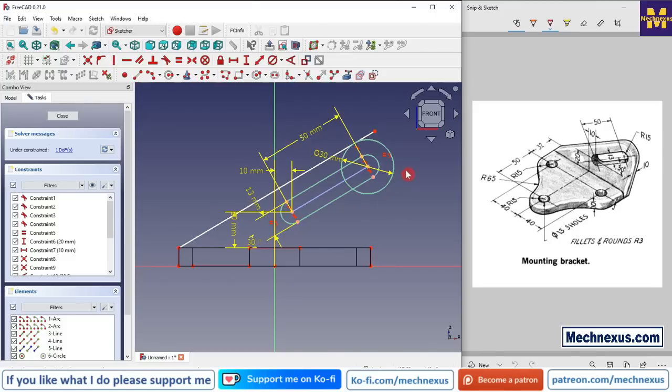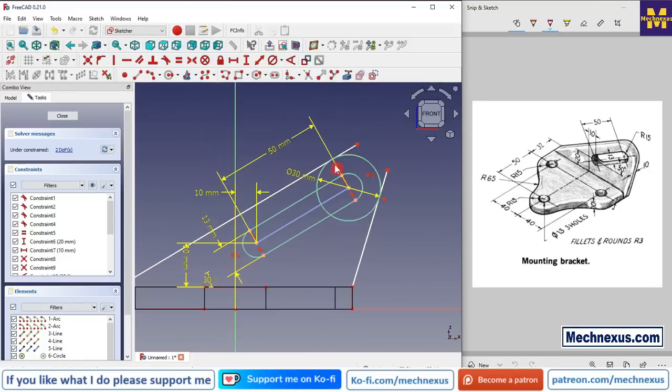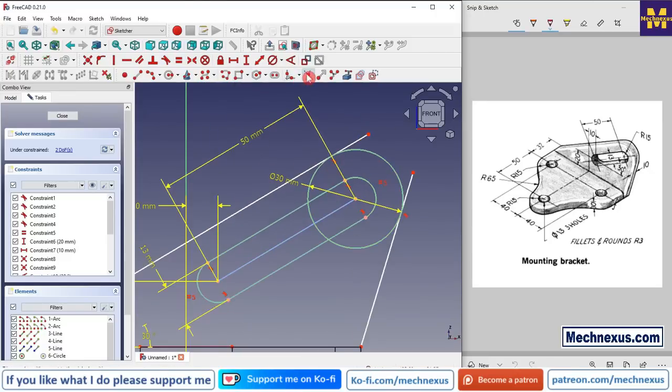Similarly I will create a line and I will make it tangent. Click on the tangent, and now I will remove all the unnecessary geometry. So click on the trim option, select this and we will also remove the internal one.